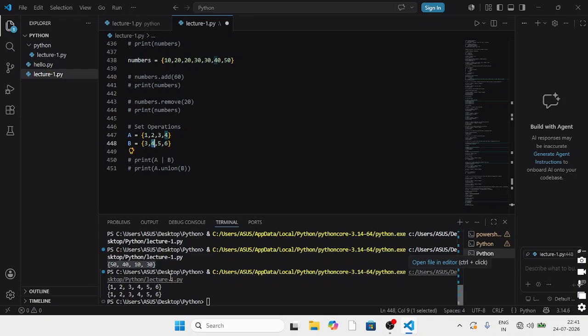Union. In maths, you learn why we use union and how union works. Here you also see union work. Union means it removes duplicates from two sets and combines the two sets. It combines both sets, or many sets, and removes the duplicates.